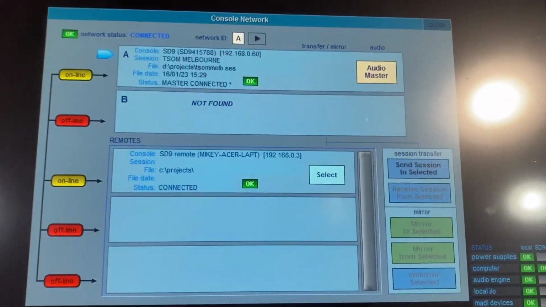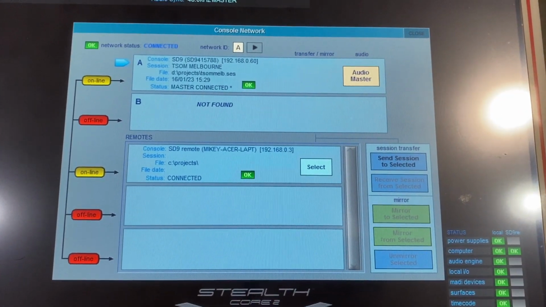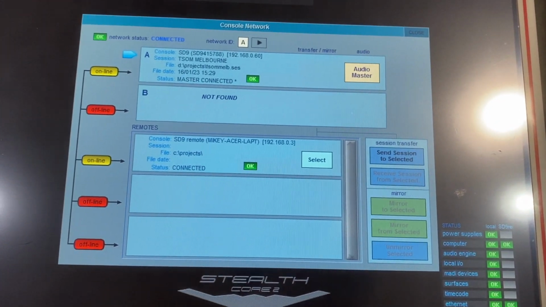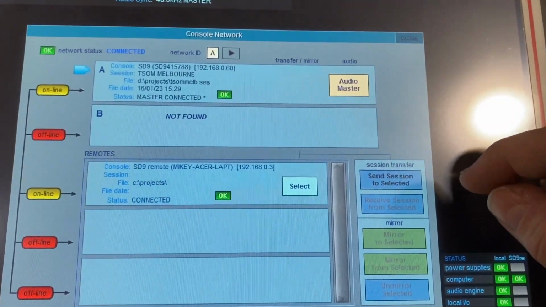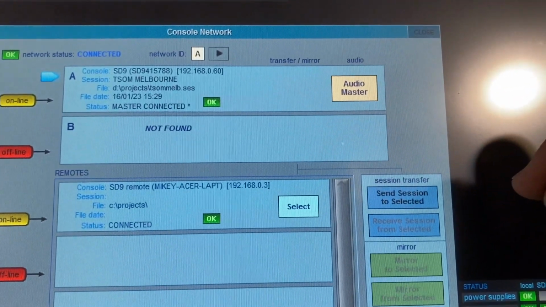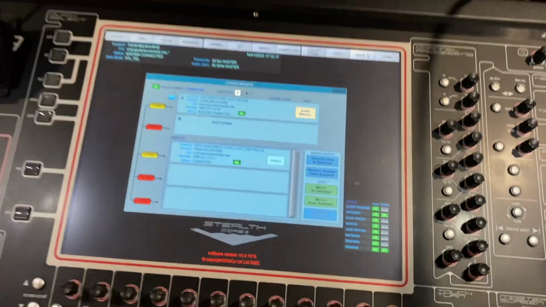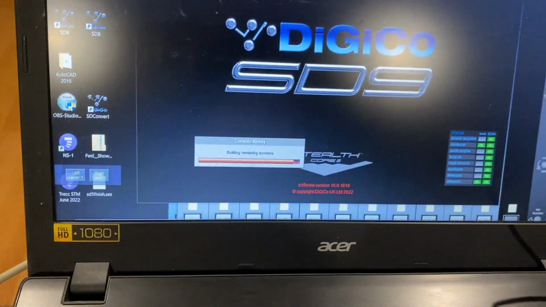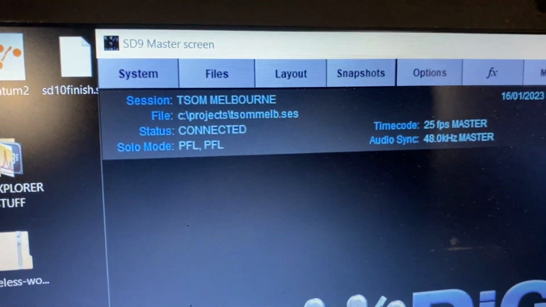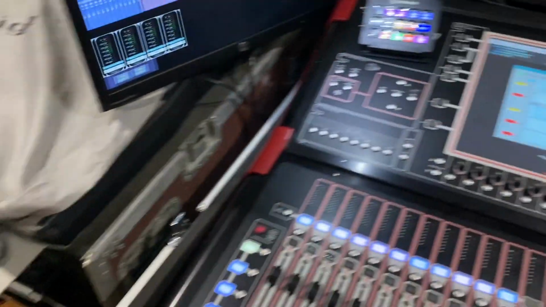And so from here we select the engine that we want to, or select the console that we want to mirror to, and all we do is we hit send session to selected, like so. And then when we come over here, we should be able to see, well, it is sending that session there. And then we can see that we have now the same session loaded on both consoles.